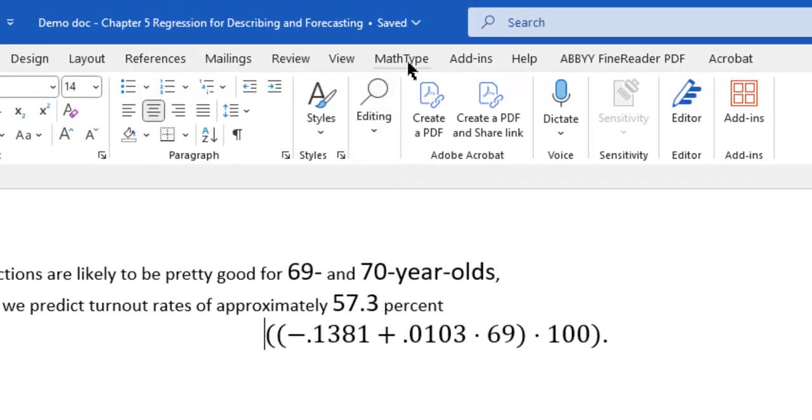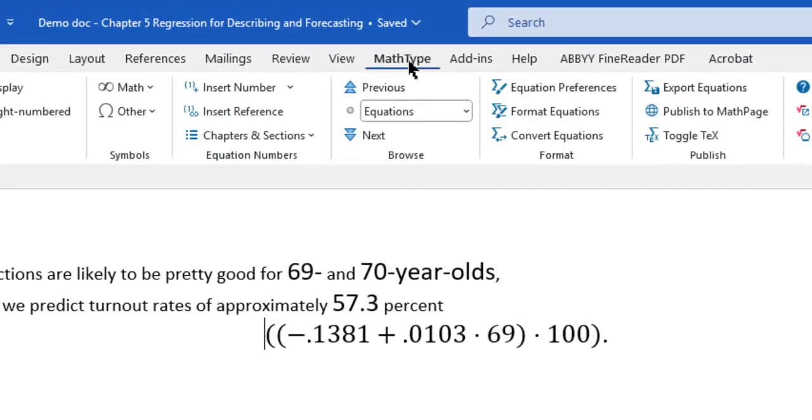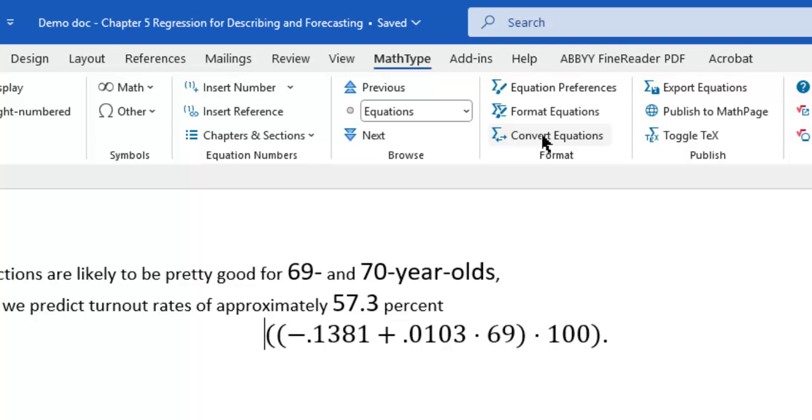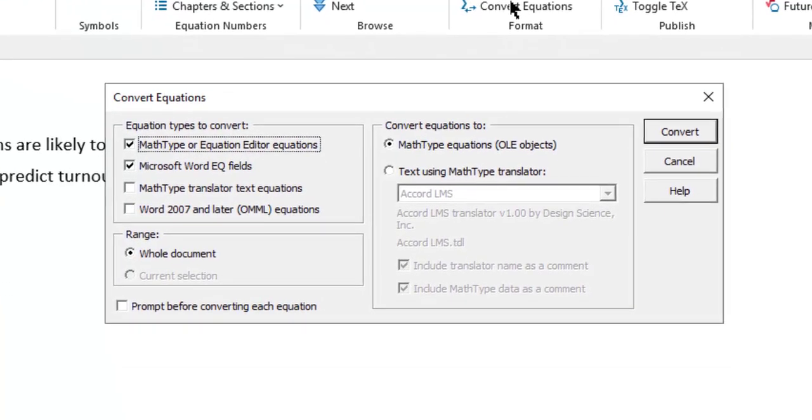The MathType tab in Microsoft Word has a button called Convert Equations. This operation needs something to look for in the document to convert, but conveniently, we have already given it something to work with. I'll click the Convert Equations button and look through the settings.